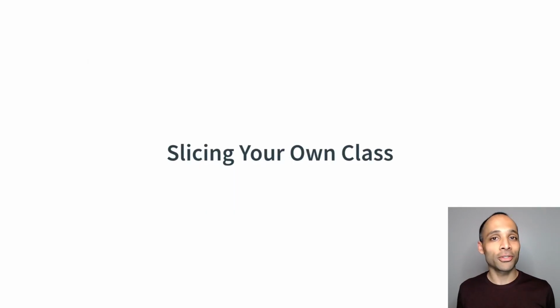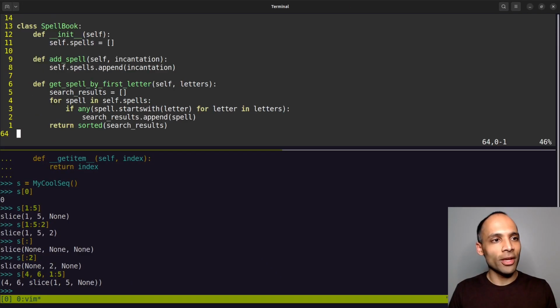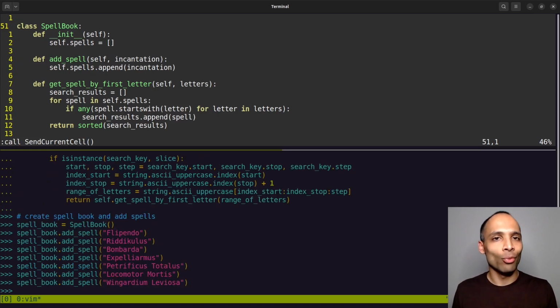You can also slice your own class. When you create a custom class, you have the choice to handle slicing by defining your dunder getitem method. Let's check out an example. Here we have a class called Spellbook, and this spellbook is going to store the spells from the Harry Potter universe and allow us to slice or search the spells that we've loaded into the spellbook. We'll go through the code later, but for right now, let's just examine what this class is doing and how we can slice it. I've initialized our spellbook as spell_book and loaded our few spells.